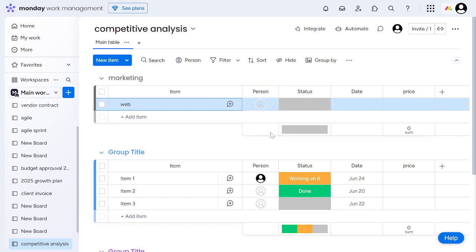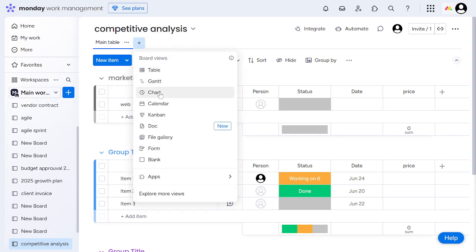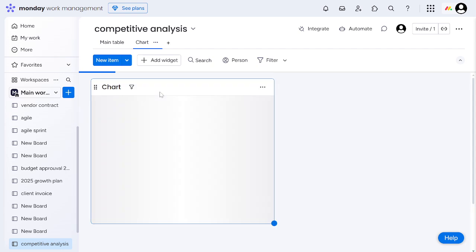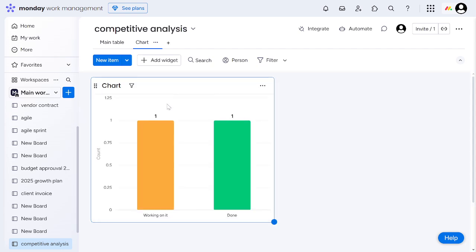After you've inputted all your data, you can use the chart view to generate visual reports. Click Add View, then select Chart. You can customize your chart to show whatever data you're most interested in. Here's what's happening behind the scenes. The chart view is taking all your raw data and transforming it into easy-to-understand visualizations.